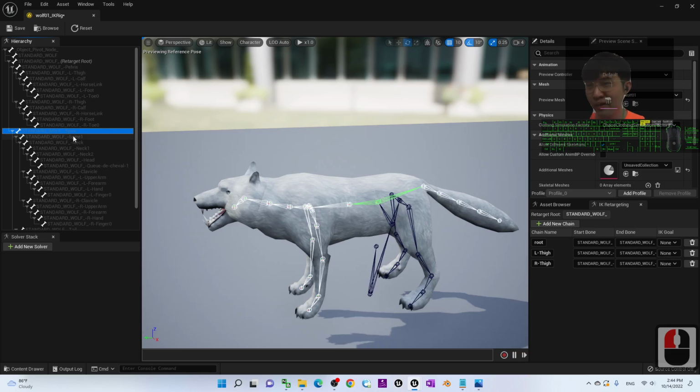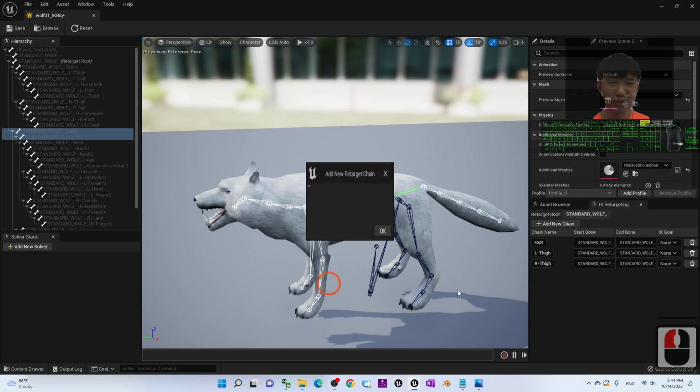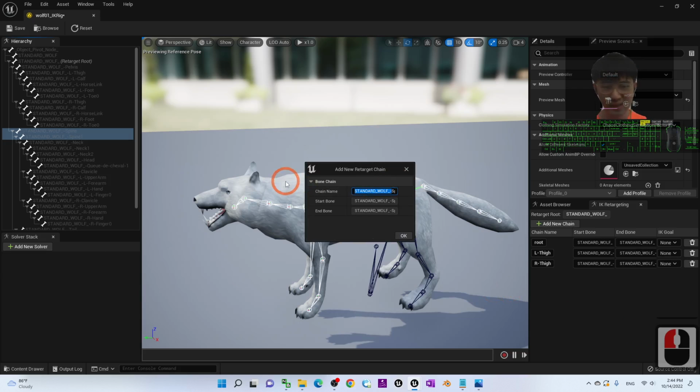This is the spine. 1, 2. It's only 2. So retarget the 2 spine. Right click to just create a new retarget chain like this, and just name this as the spine. It's okay.